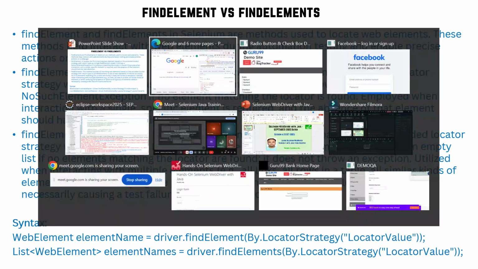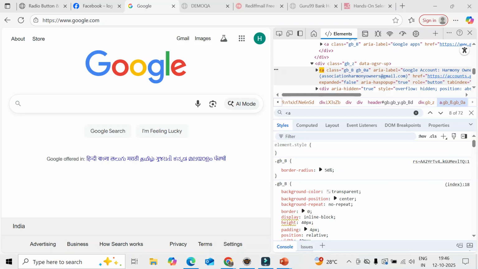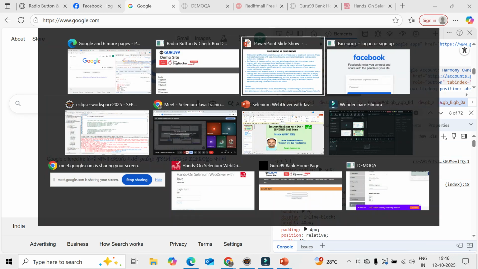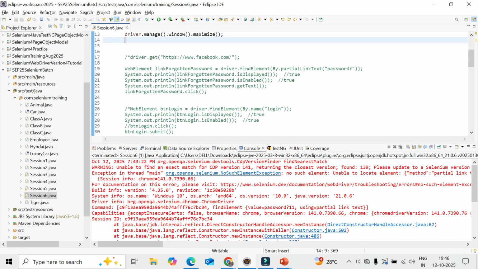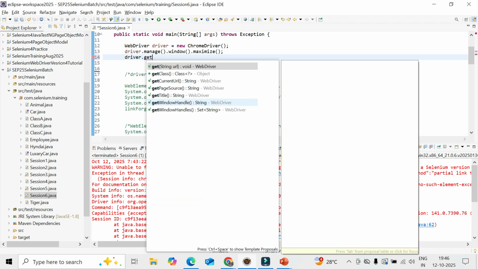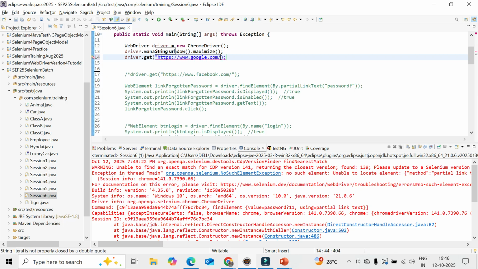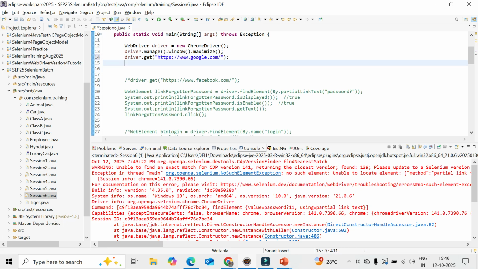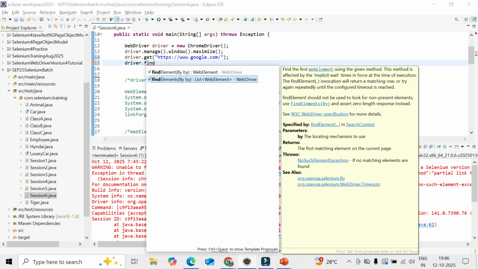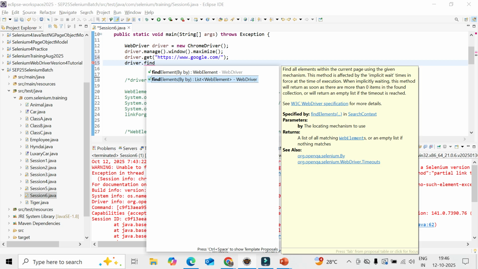So let's go to the code and load the Google page first. driver.get. Loading this page. After that, I'll be calling driver.findElements. You can see the return type is List of WebElement. It finds all elements within the current page using the given mechanism. In case no match is found, it returns an empty list.